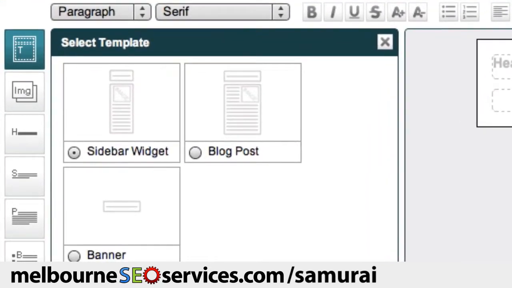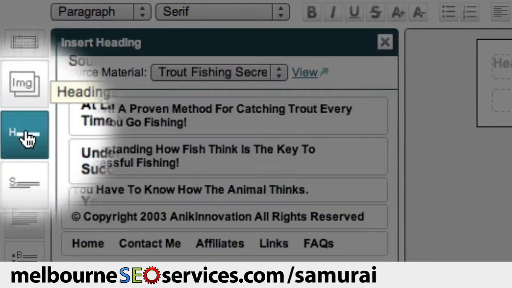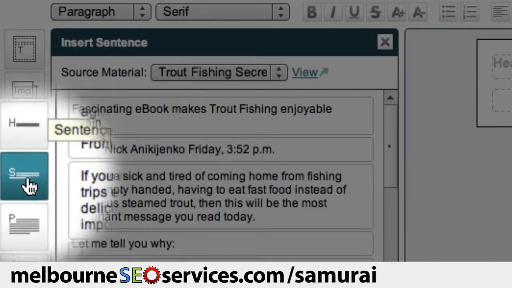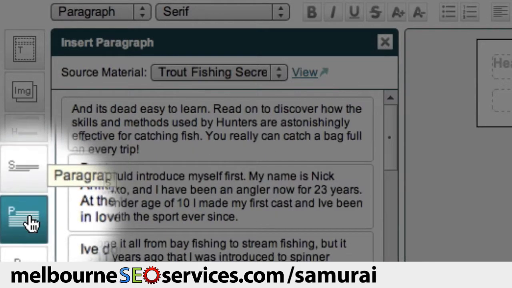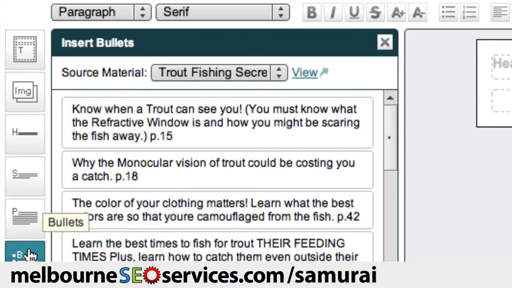Now, the chunks that you'll see include images, headings, sentences, paragraphs, and bullets. And these are all taken from the main web page for the affiliate product that you want to promote. So depending on how much information there is on the product page, you might end up with more or fewer chunks than what you see right here.